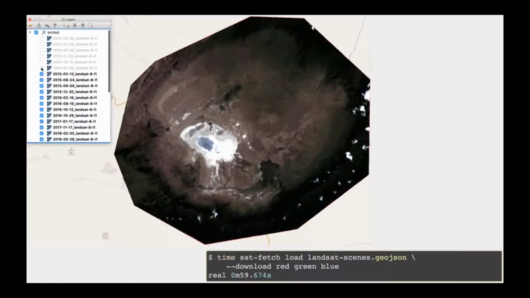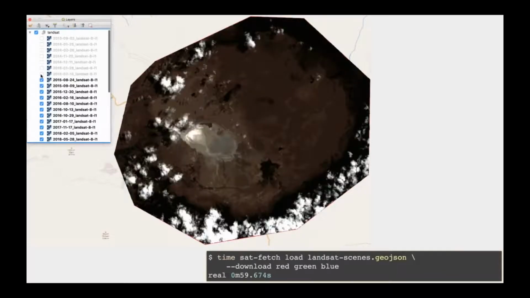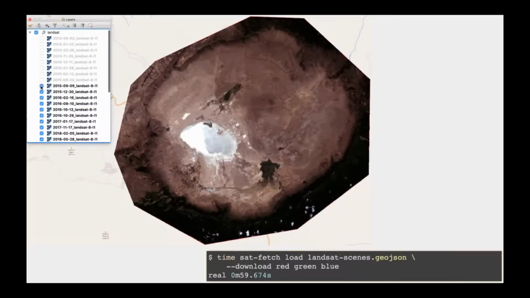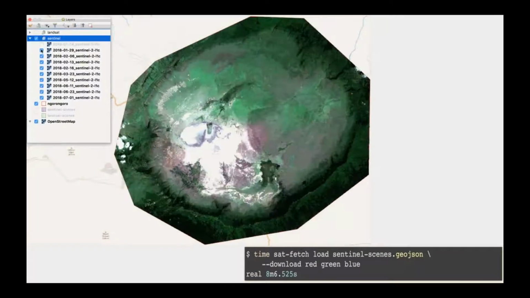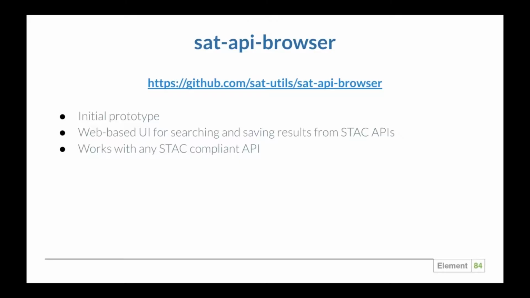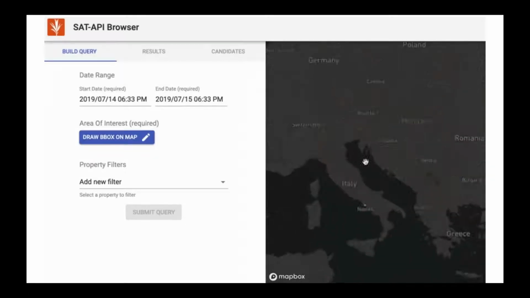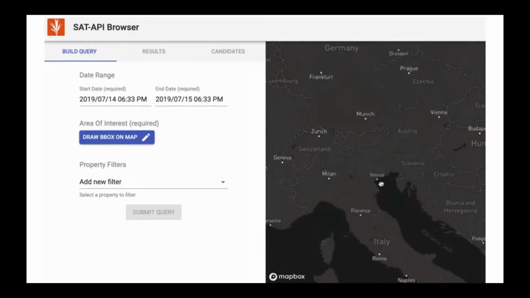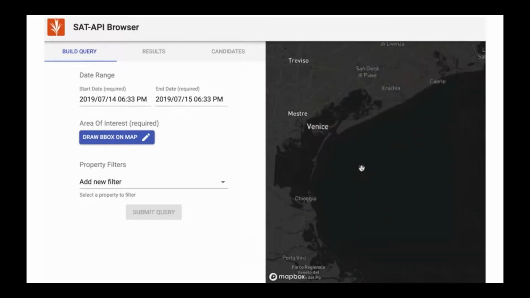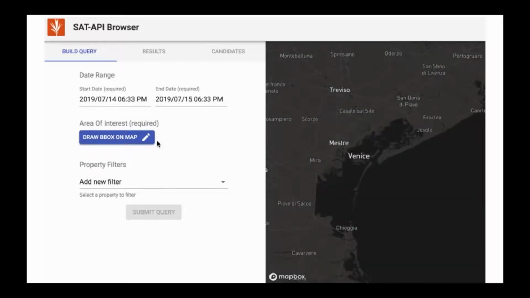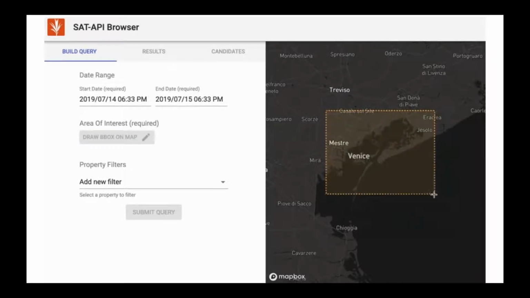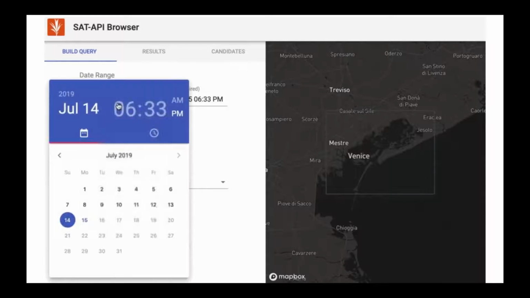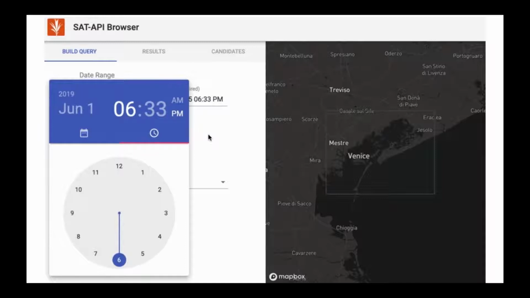The case is the same for Sentinel here, but I'm running out of time. STAC API Browser is a client that can also be pointed to any STAC API. This is under really early development, just was released a little while ago. So it's pretty bare bones, but the idea here is that it's an interface where you can just go to any STAC dynamic API and be able to search it.